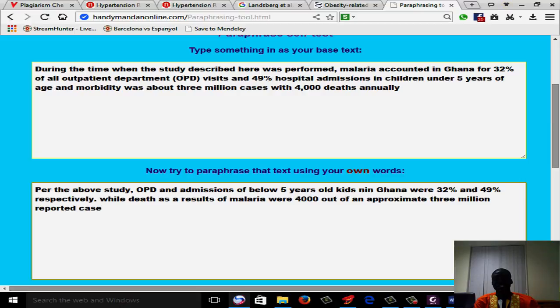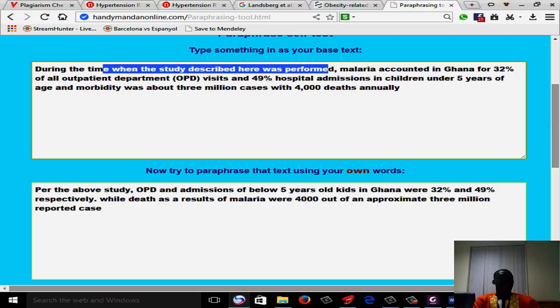So Raj says that per the above study, OPD and admissions of below 5 year old kids in Ghana were 32% and 48% respectively, while deaths as a result of malaria were 4,000 out of an approximate 3 million reported cases. Good. So he decided to even try and bring the top parts where that is during the time of this study. So he says the above study.